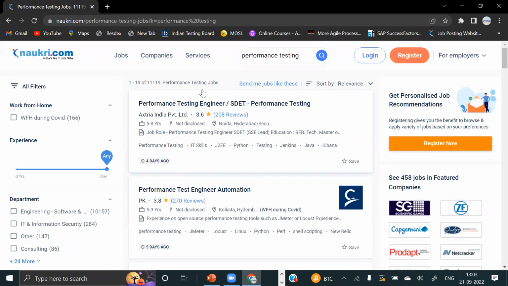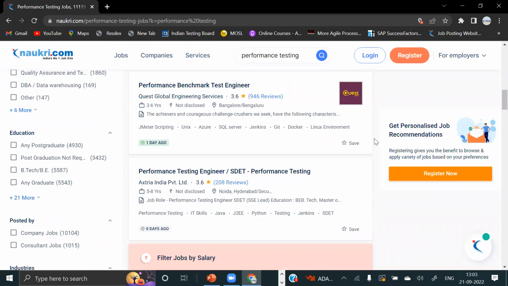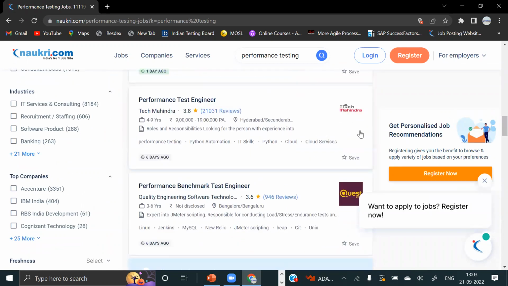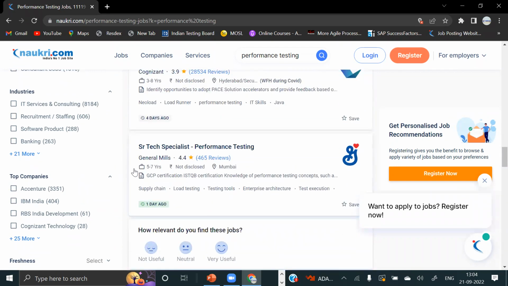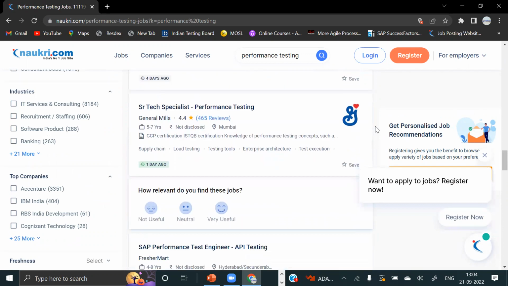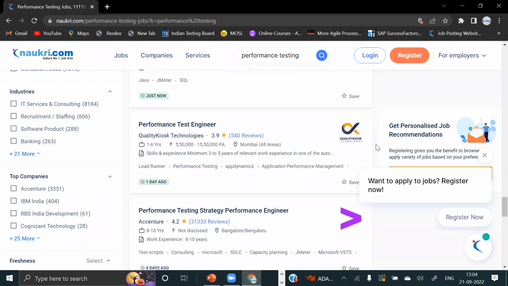There are 11,000 openings for performance. Now, if you look at it, you will see all the companies. Cognizant, you will see Accenture, Tech Mahindra, Quest. This is again Cognizant. General Mills is another company. They have set up a shop in India. This is for Accenture. Yeah, so there is no dearth. The problem is that there are no people in the market who are skilled. And that's where you have got a good opportunity. If you become serious about this, the next 2 years can change your career.